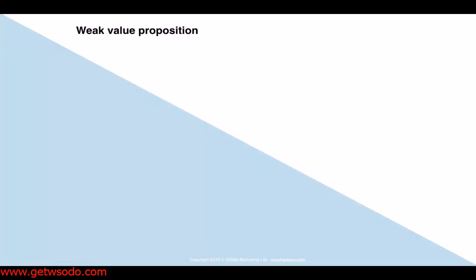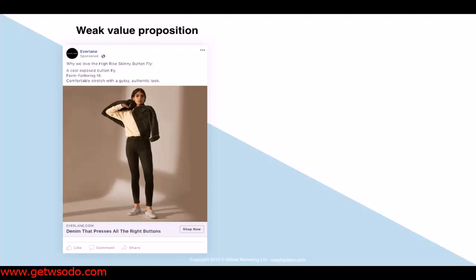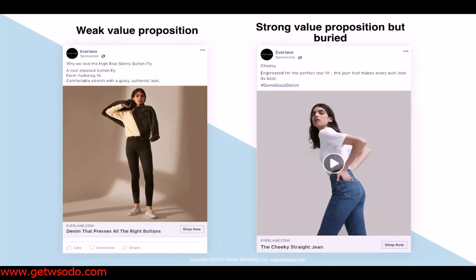Let's look at some more examples. This is a weak value proposition. Denim that presses all the right buttons. It's like, okay, how is that different from any other denim ad that I'm going to see as I'm scrolling my newsfeed compared to this one, which is strong but buried.